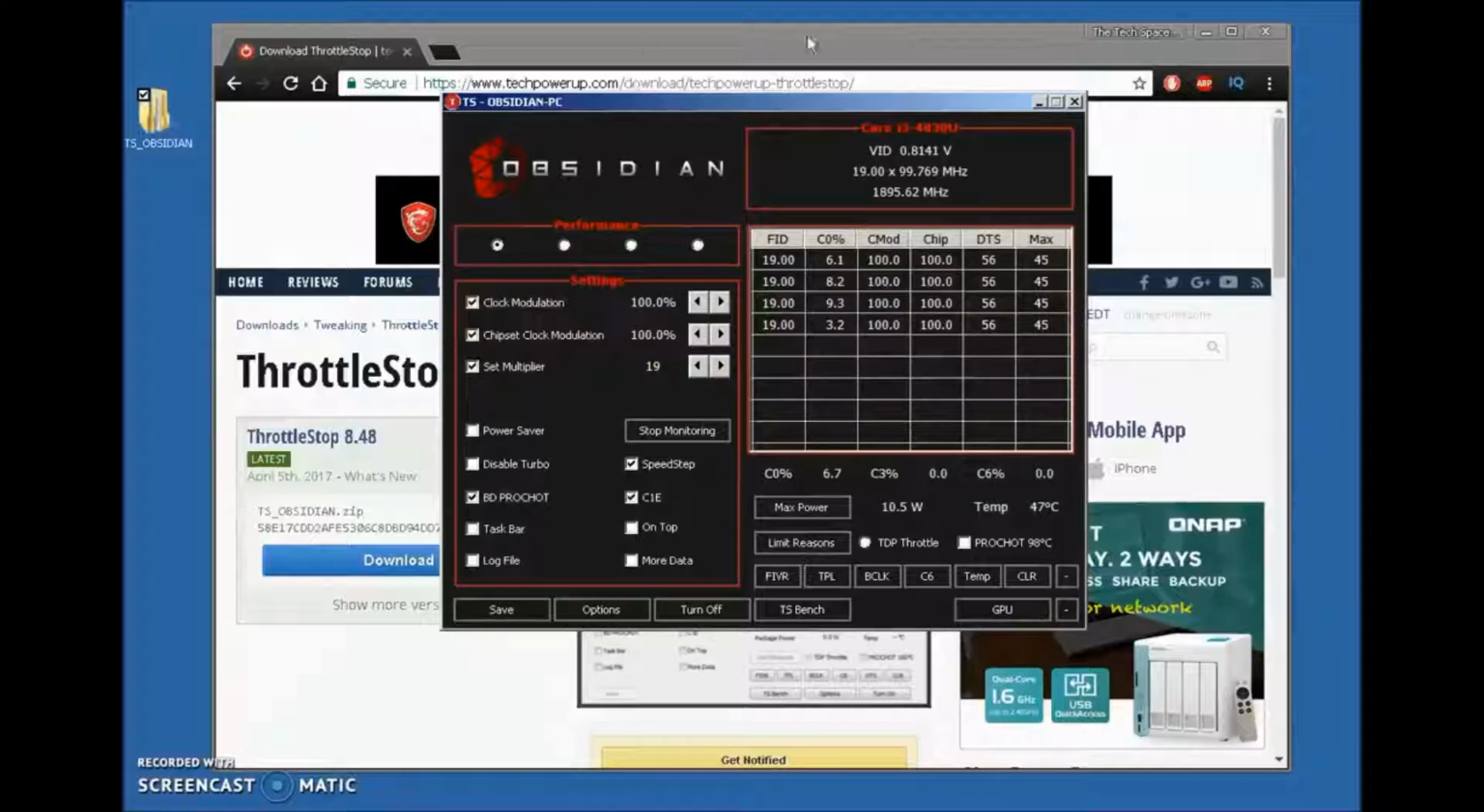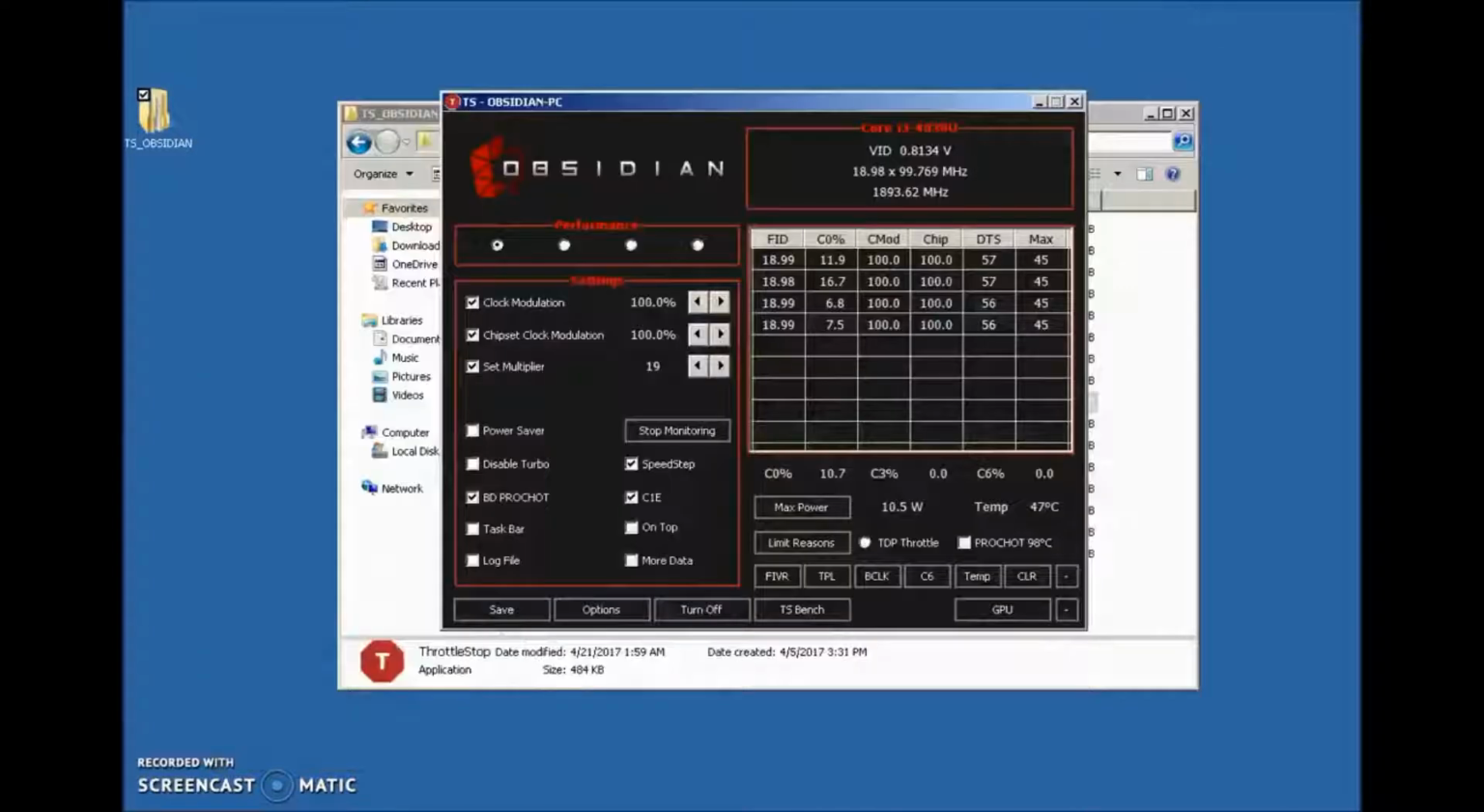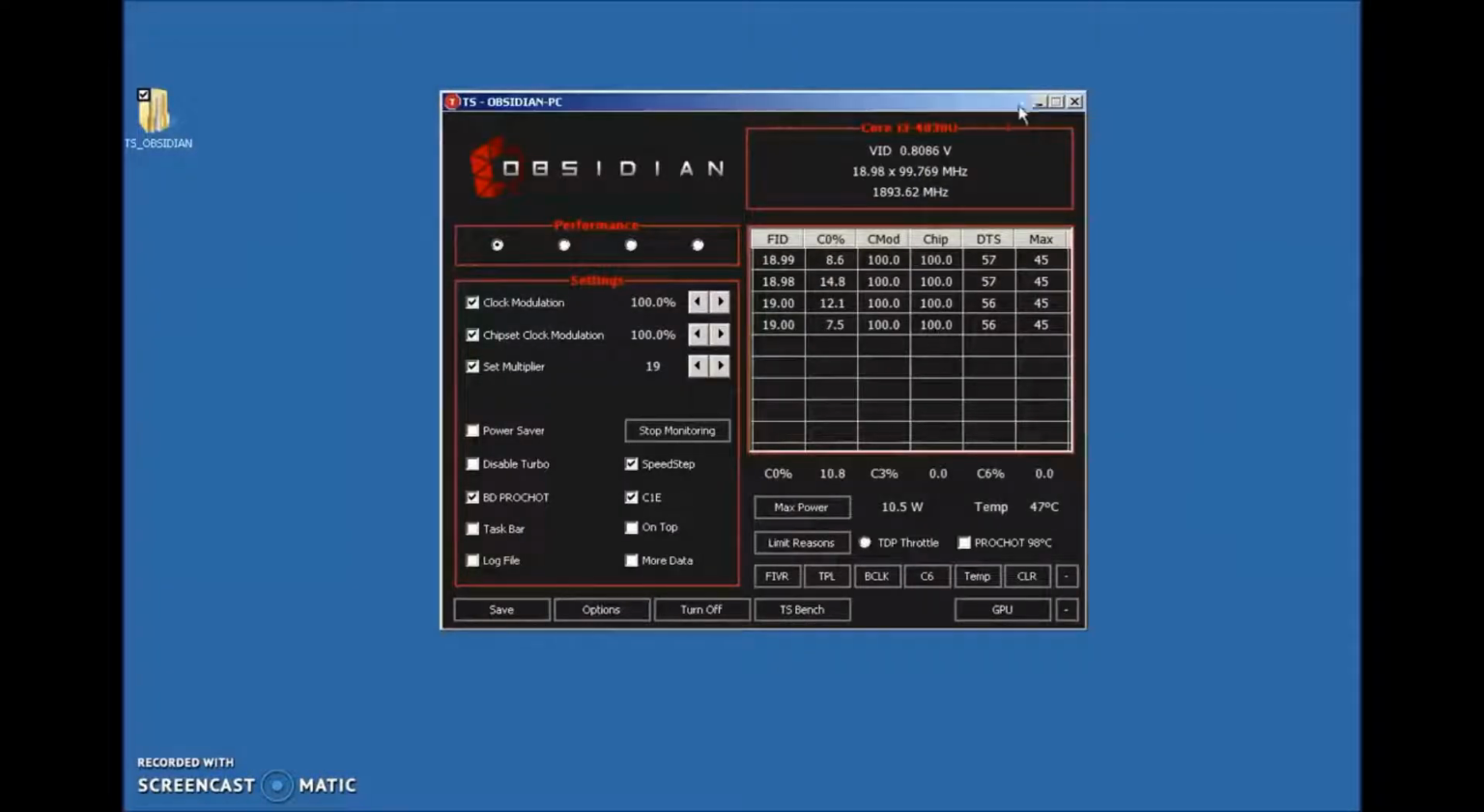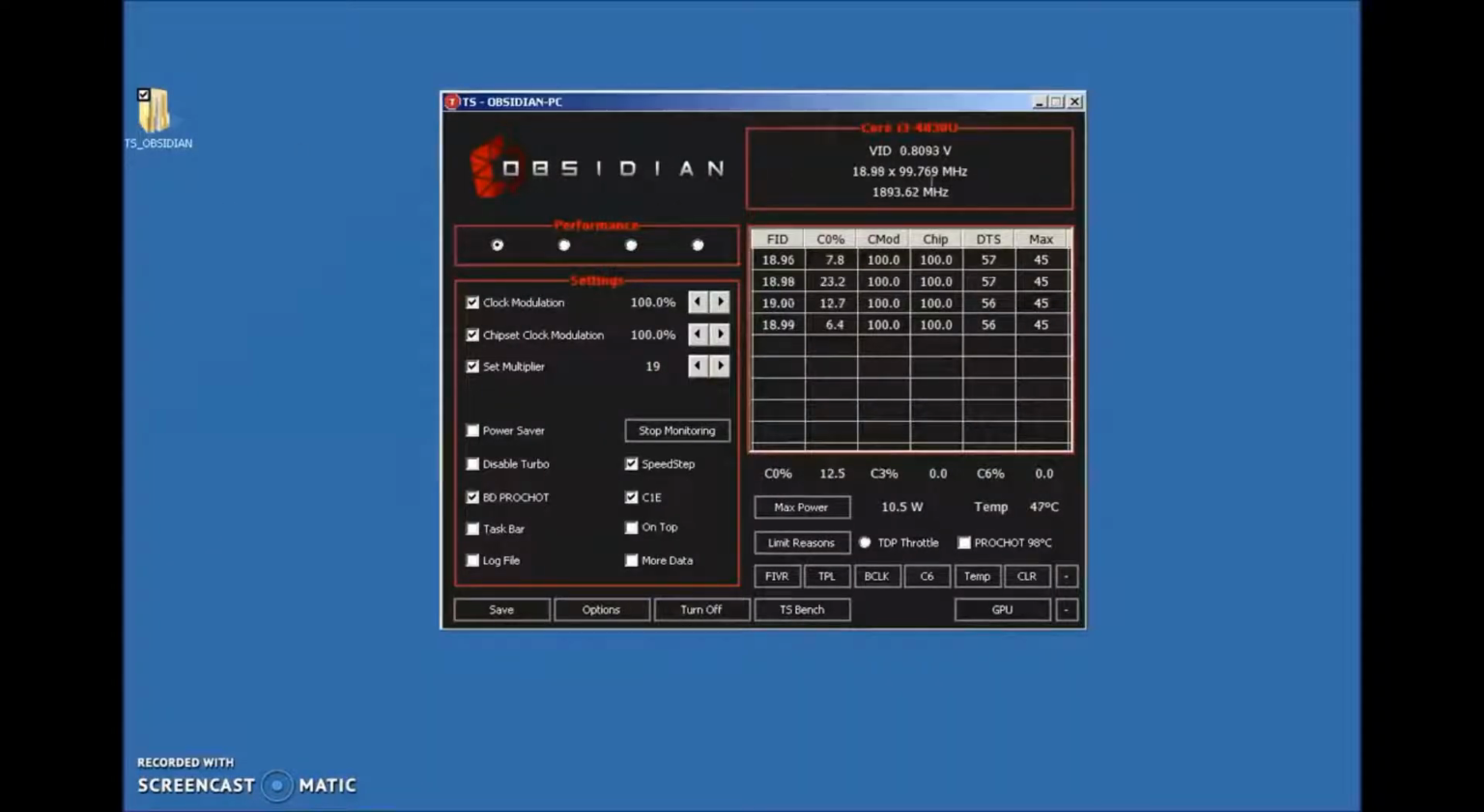So once you have this up, basically close out of everything, leave it up in the background. You can even minimize it if you want, and launch the game that you want to play, launch the program you want to use, launch whatever you want to do, and it'll run at max performance as long as you have these specific things set, this turned on, and make sure you save it.